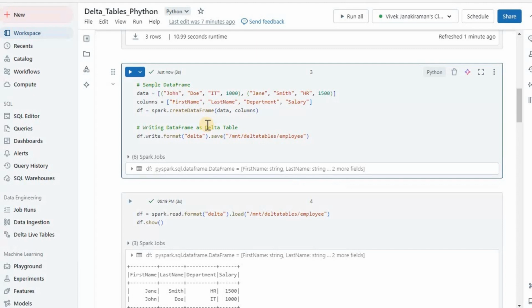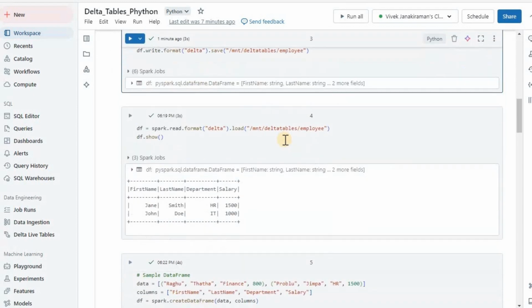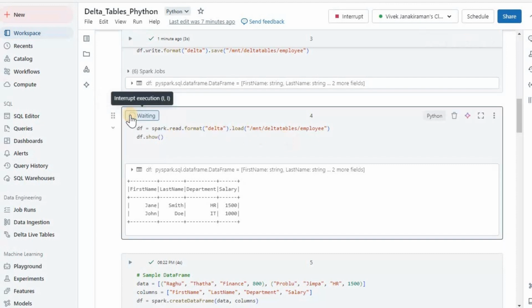If you look at this code, we create a data frame with the employee details and write it to a Delta table stored in the path MNT Delta tables employee. Now that we have created the Delta table, let's read the data out of it. Let's execute it. And if you see here, we have the data that we have inserted in this step. We are able to see that.